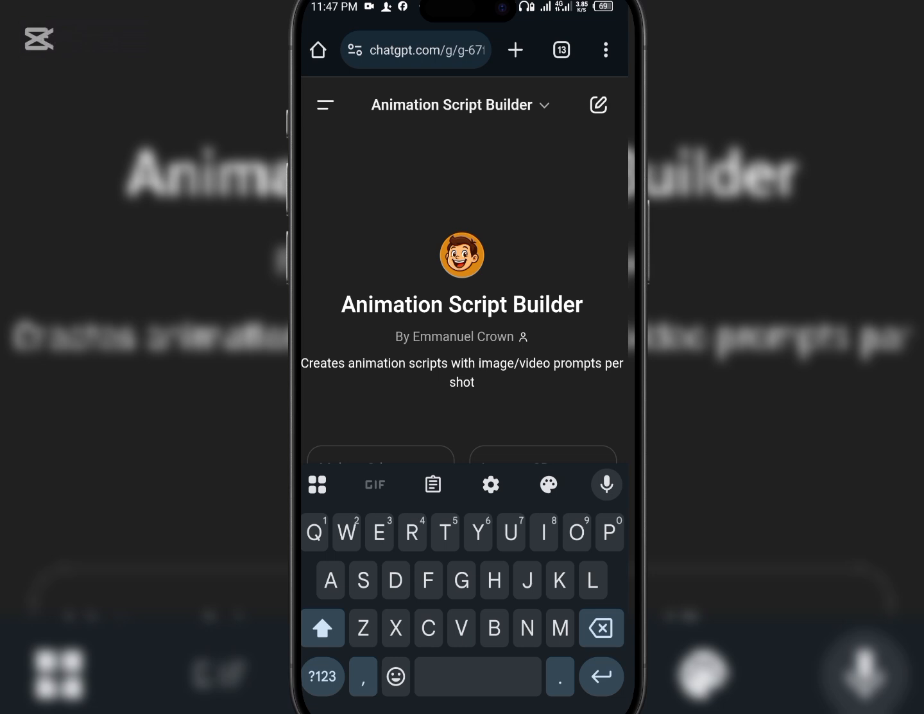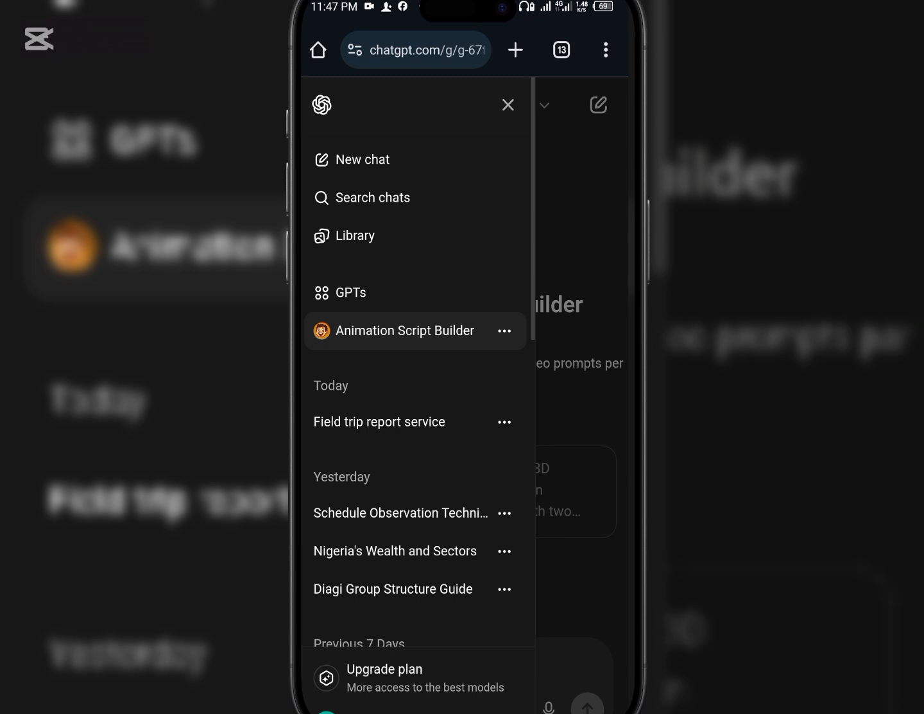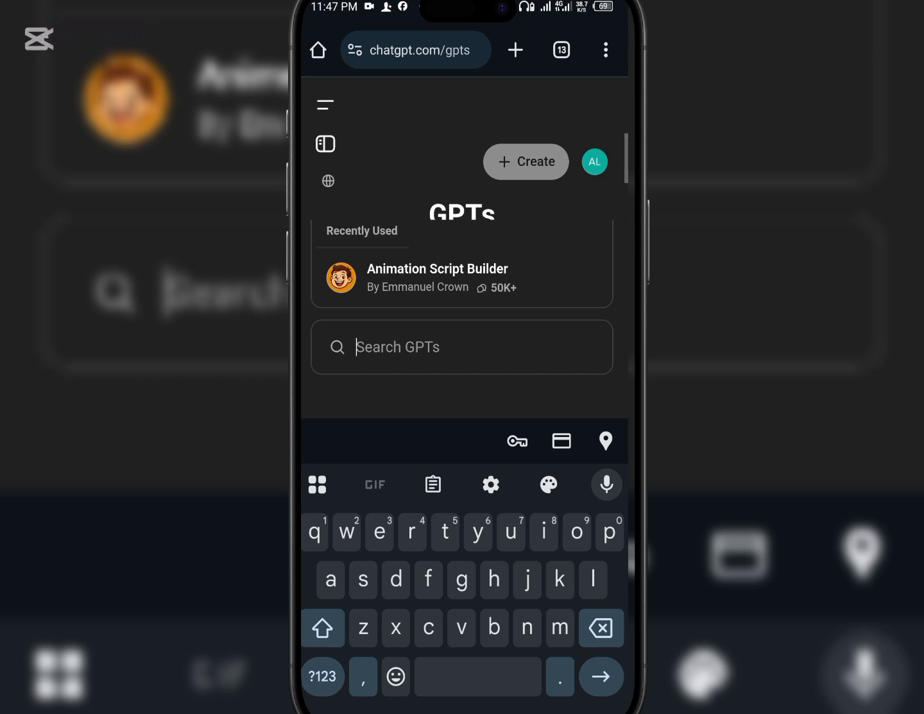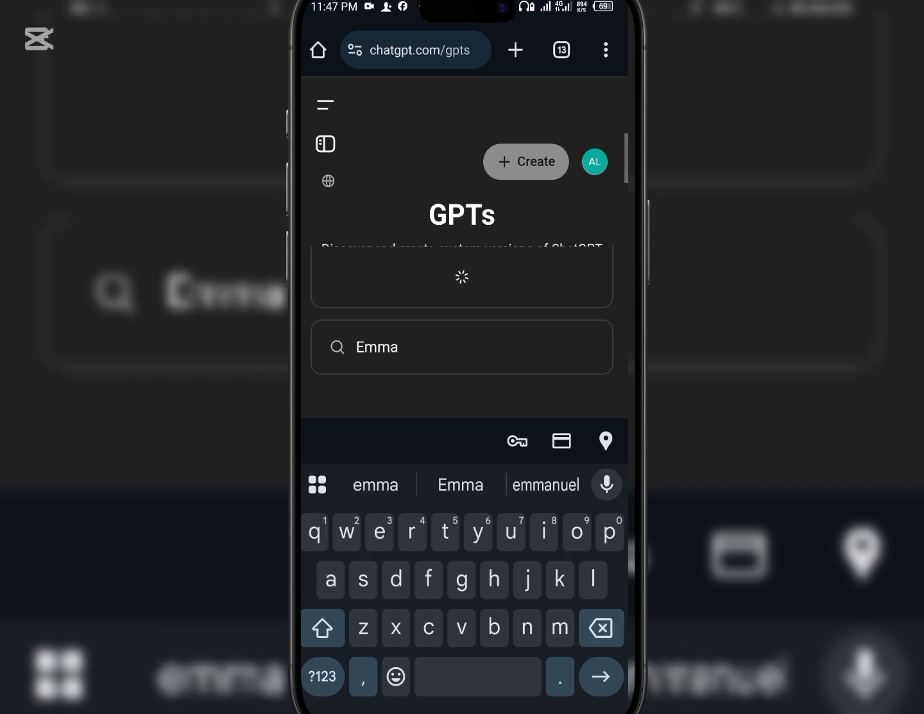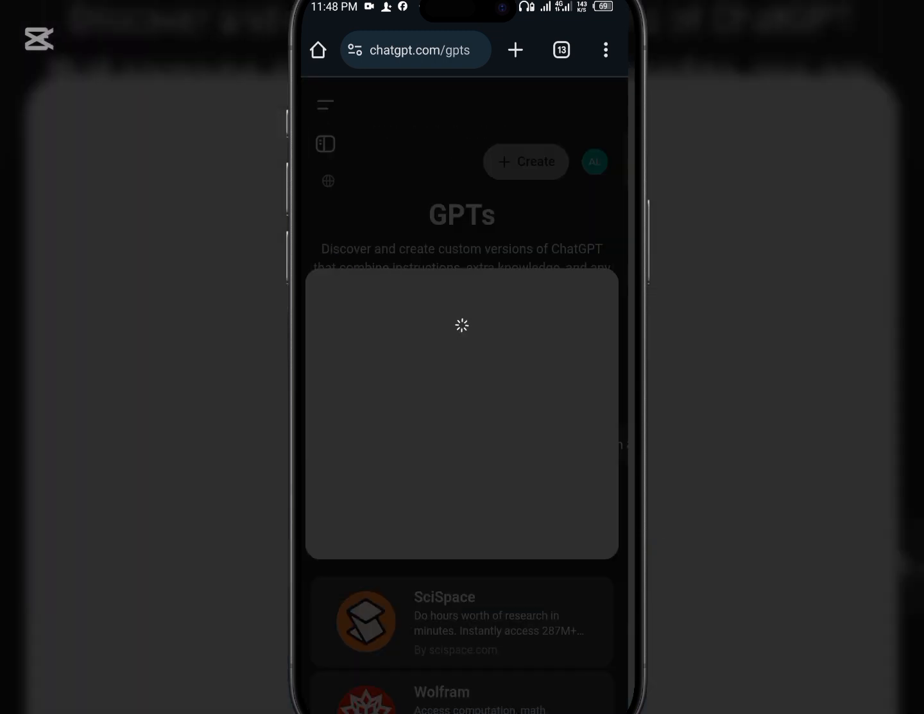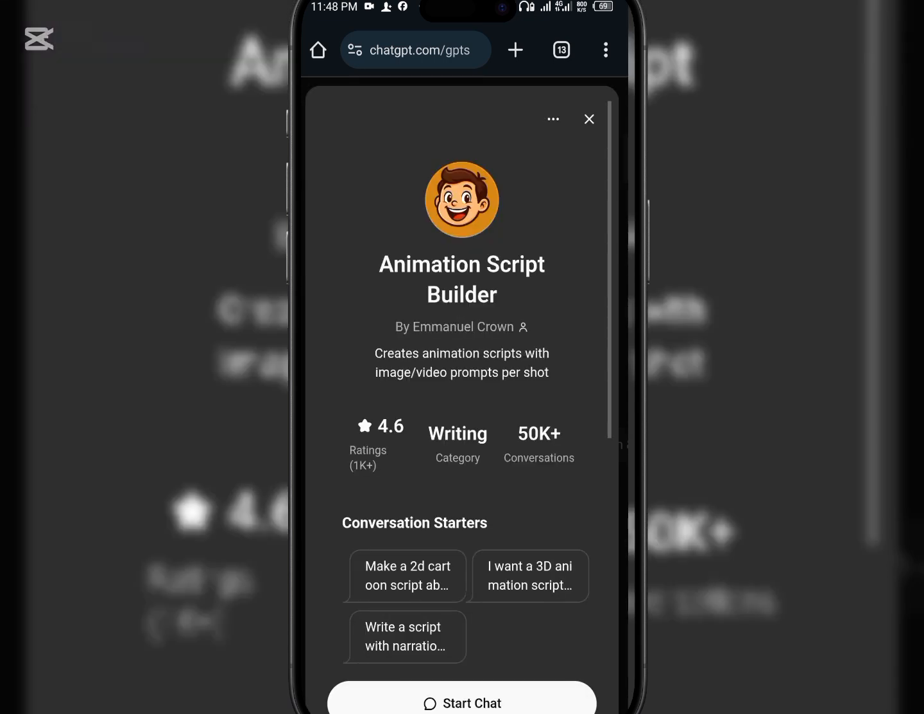If you don't know how to get it, you can click on this same two slide, then click on GPTs, then search for Emmanuel Crown. It will show you the animation script builder by Emmanuel Crown, and you click on it. Here you can make a 2D chart, make 3D animation, or write a script as well. So you see, start chart.